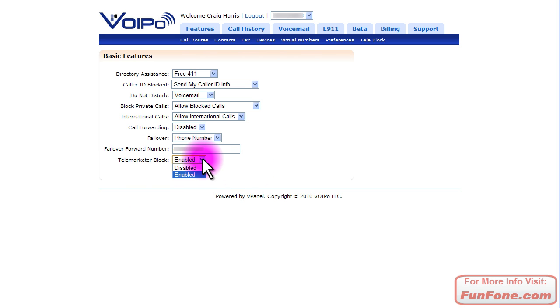Telemarketer block can be enabled or disabled. Anytime you or any VOIPo user marks a phone number as spam, it goes into their database, and calls from those numbers won't get through to you if you have the telemarketer block enabled.